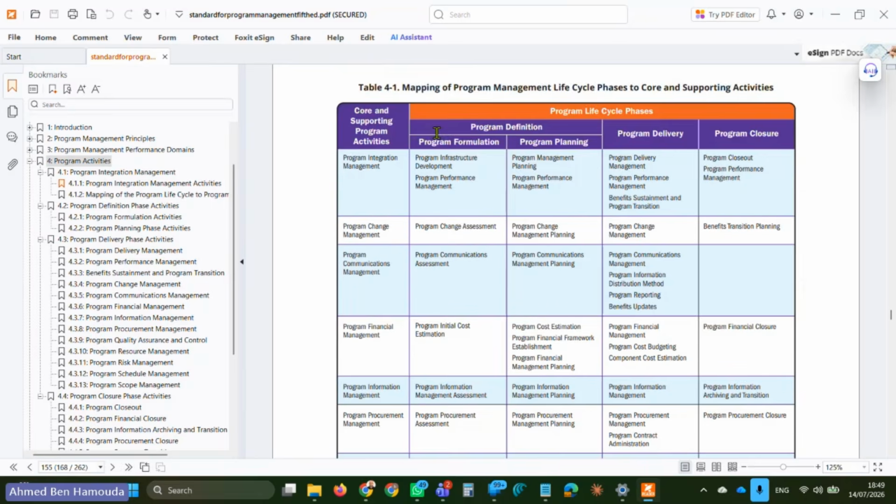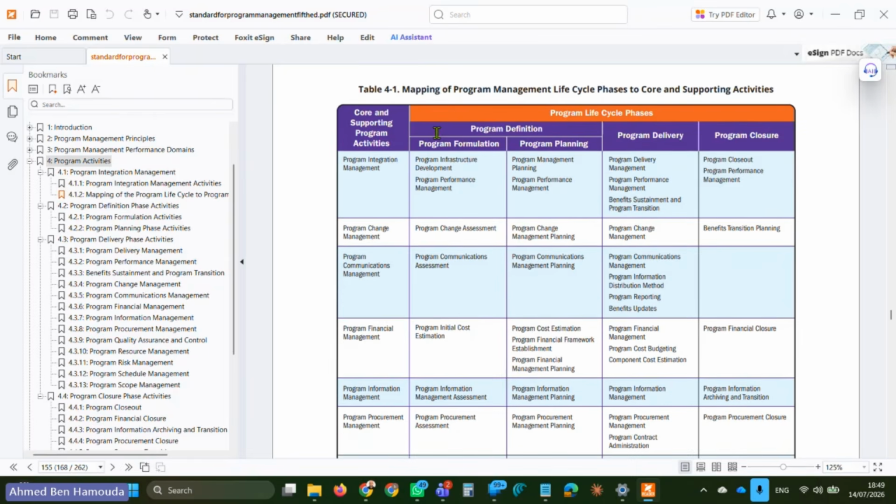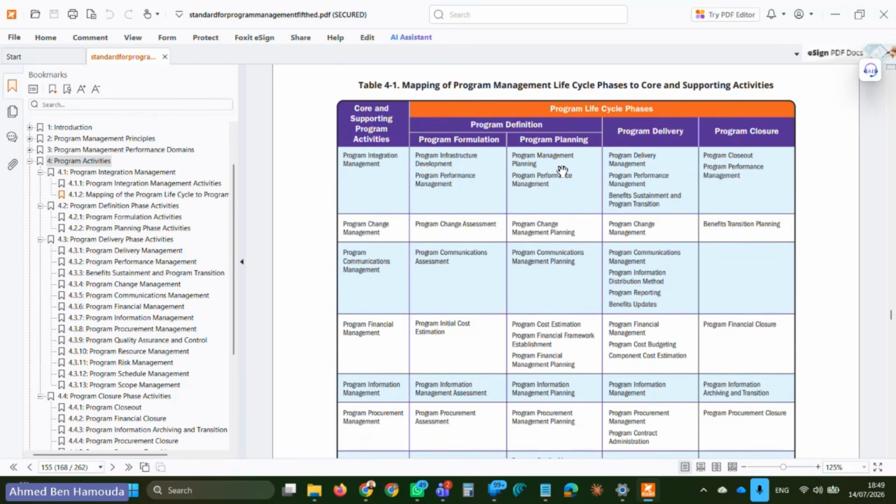Then this is the mapping table, by the way. Yes, it's a very important one. You have it in our presentation, at the end of the presentation: the mapping of program management life cycle phases and core support activities. Here you have the life cycle of the program: the definition phase, the delivery phase, and the closure phase.